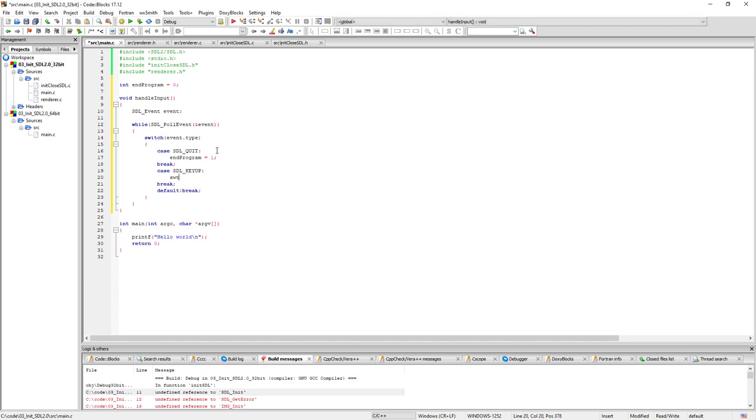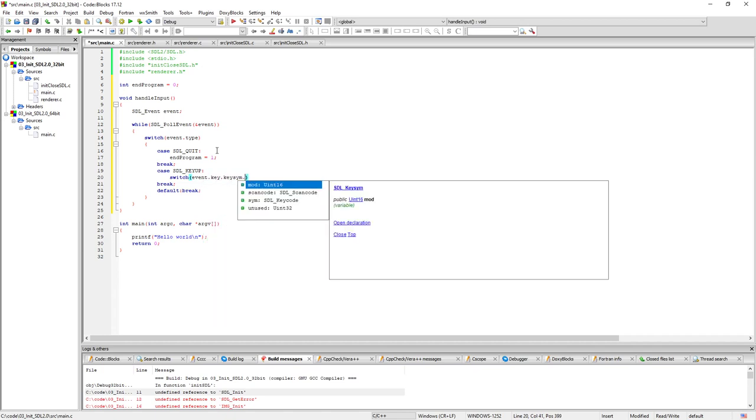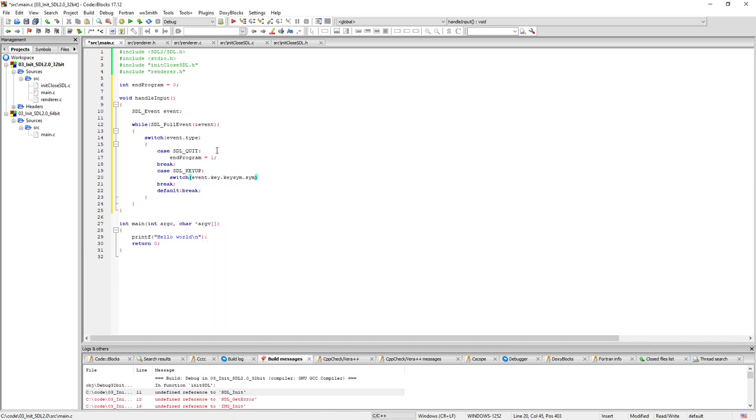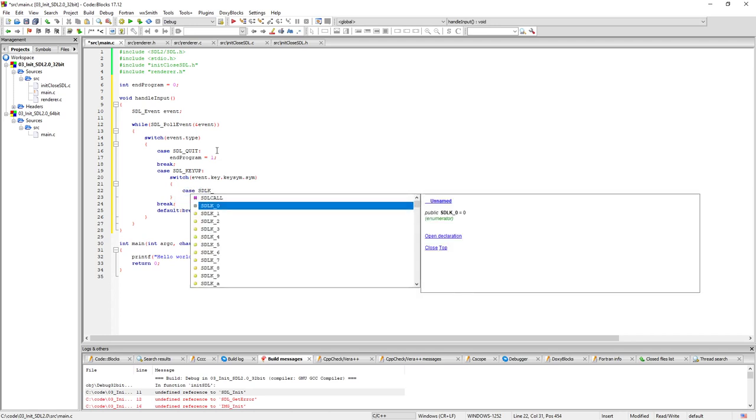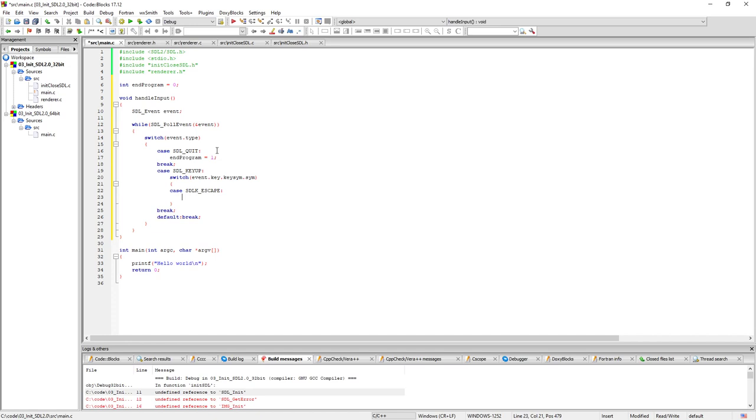And if we have the key up, we're going to switch on event.key.keysym.sym here. And if this was case SDLK_ESCAPE, if the escape key was pressed, we want to end the program here as well. Break, and then a default break here. And we want to have this simple thing to put the color on the screen, so we can just say draw blue screen.